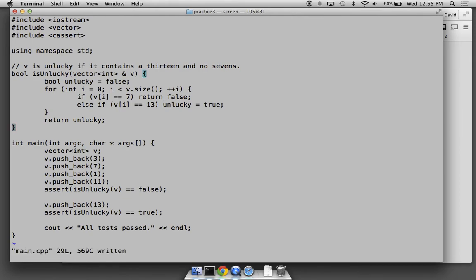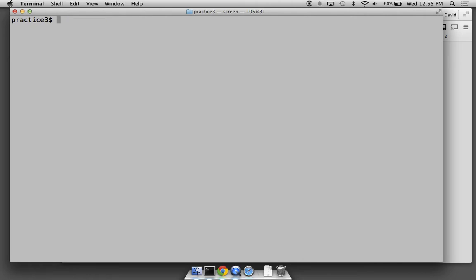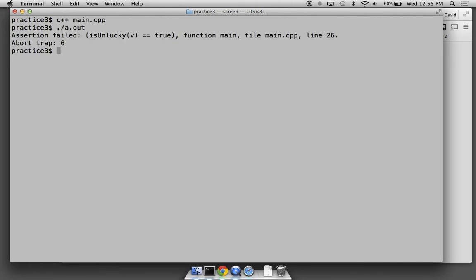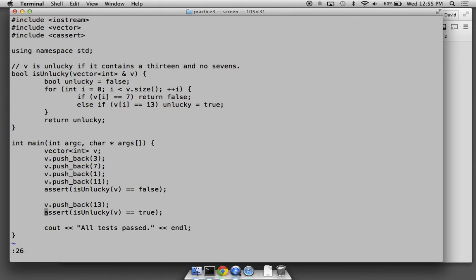Does that even work? Let's see. Oh, it's faulty. What did I get wrong? Oh, because the test case is not right. So this should be, is unlucky should be false. Right? This is the test code for the other problem.